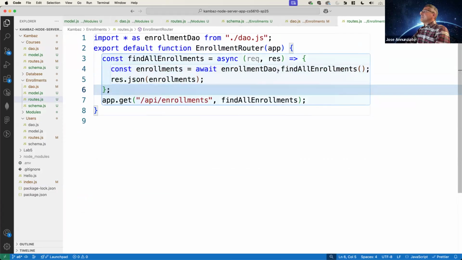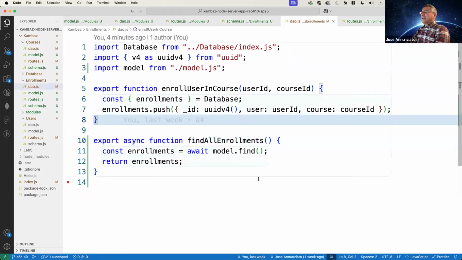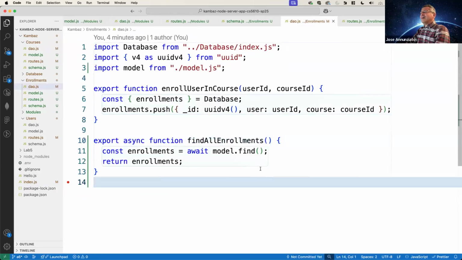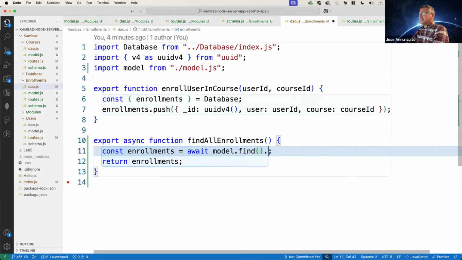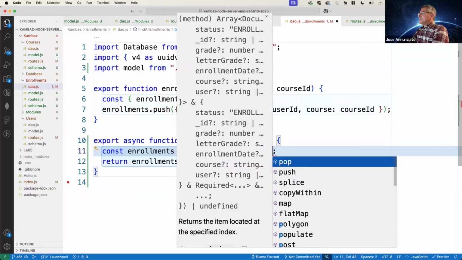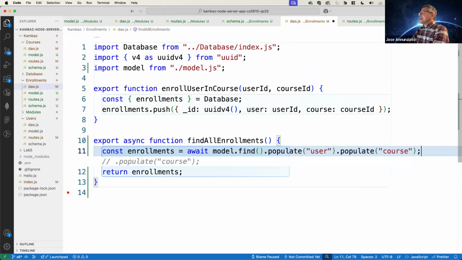Now to do that, what we could do is find all enrollments here. We can do the following. We say model.find, and then you can say dot populate user and course. See that?